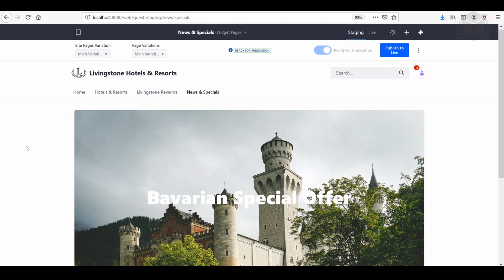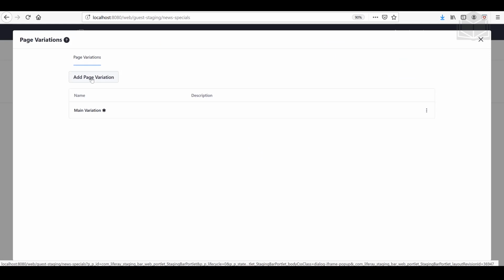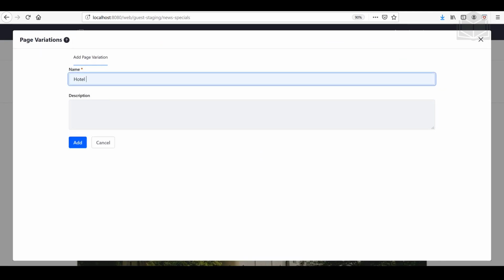Let's go ahead and take a look and see what page variations look like. So we're going to click on the options button up here at the top right, and then select page variation. From here, we'll click on add page variation, and we'll give this a name. We'll call this Hotel Americana Offer Content Update. If you want to add a description, feel free to do so, and afterwards we'll click add.